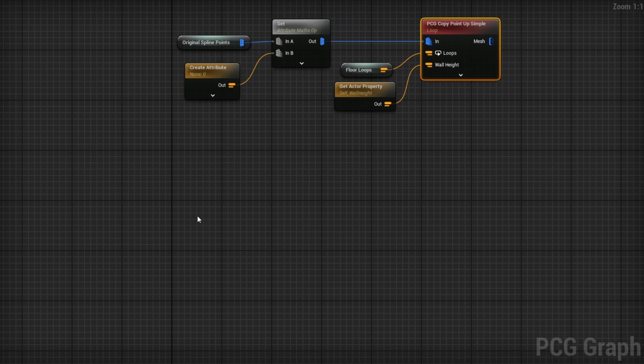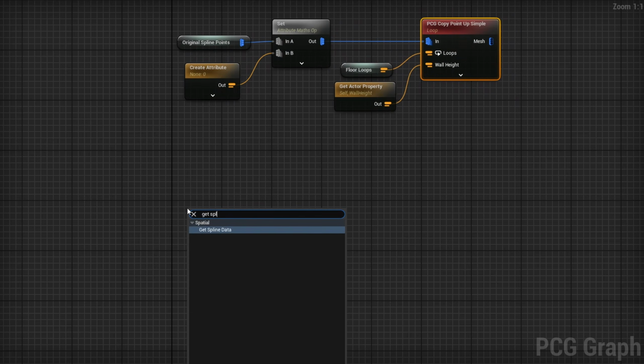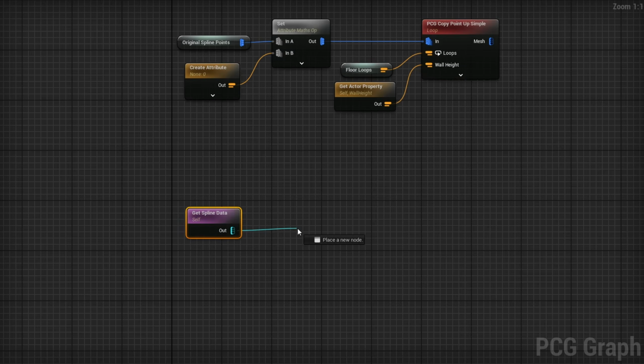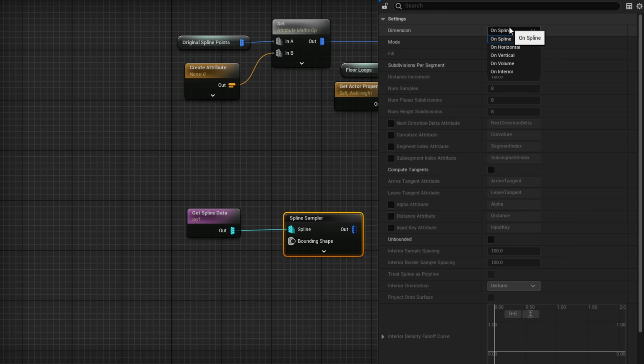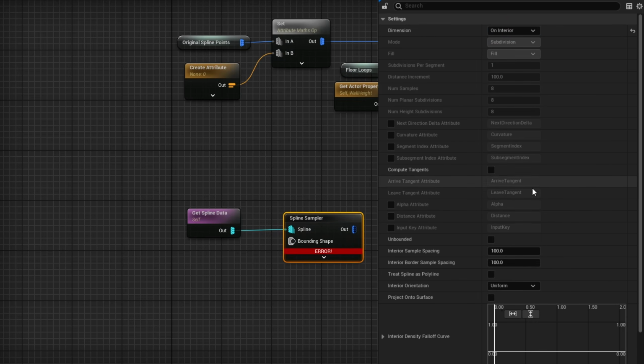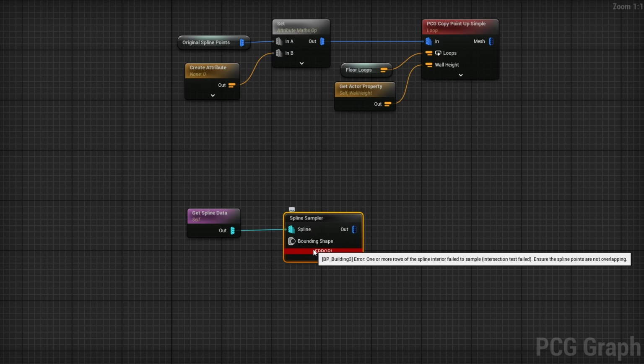So right below here, I'm going to search for get spline data, get our original spline, and grab ourselves a spline sampler. Now this spline sampler is going to be on interior. It is going to be unbounded, and it's throwing an error here saying 1 or more rows of the spline interior failed to sample. Ensure the spline points are not overlapping.